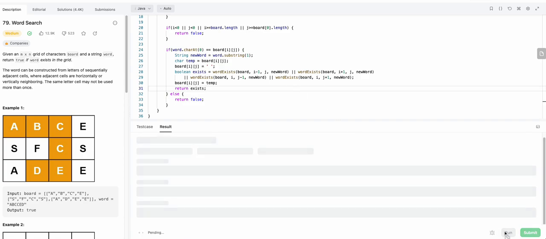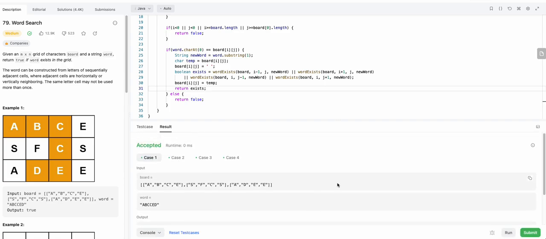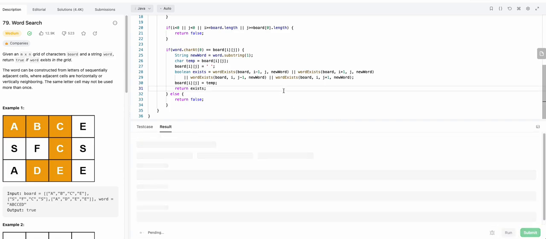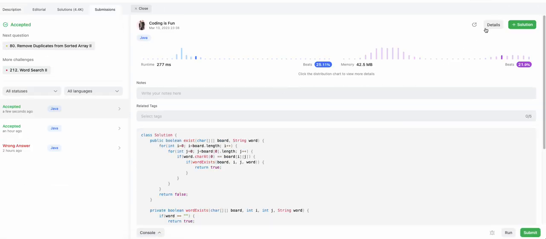So let's try running it again. And submit.